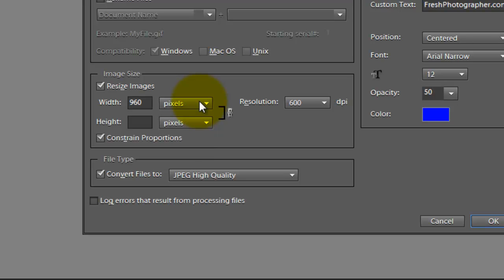And you can also choose the resolution. I'm going to keep mine at 600. And then again, the constrain proportions. Make sure you have that checked, and the program will automatically determine the height or the width depending on which one you filled in.